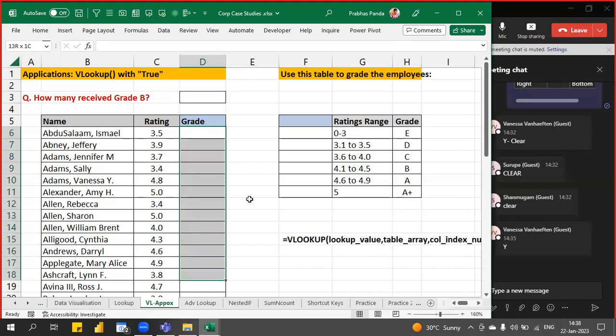So if I go for VLOOKUP, I take the rating, comma, then go over here, select these two columns, locking the cell, then comma 2, comma 0. Do you agree? This would be the formula. And when I go for it, what am I getting? No, I will not get it correct, right, because we are not having a one-to-one match.